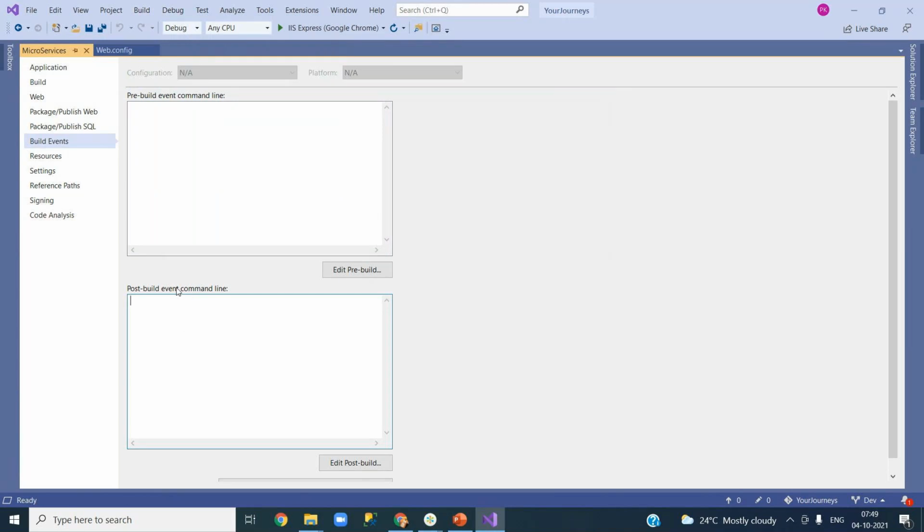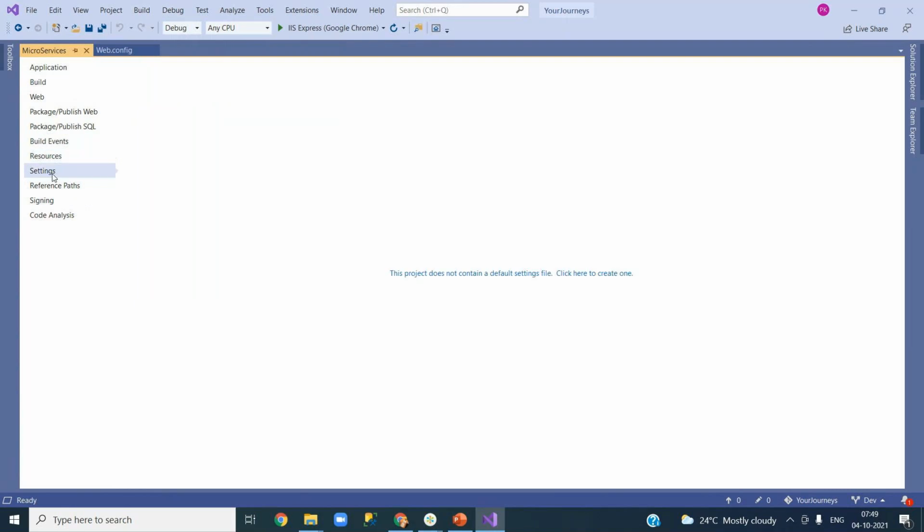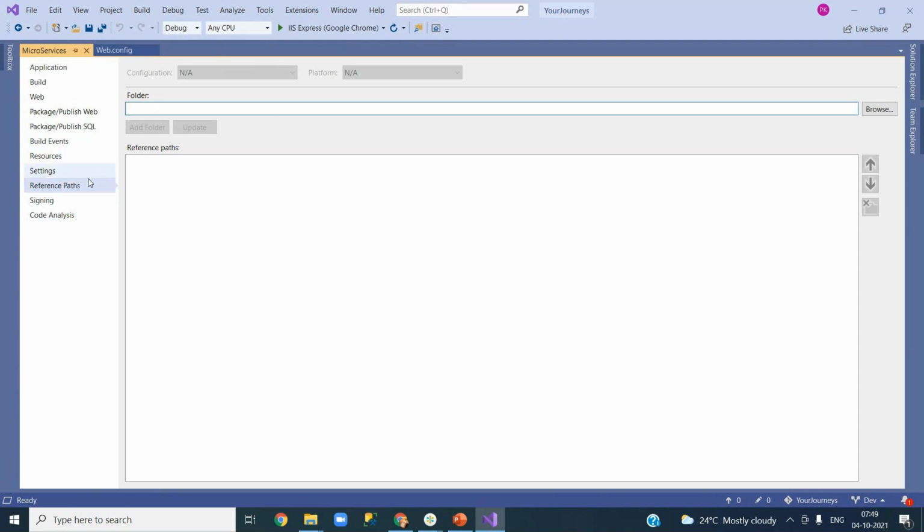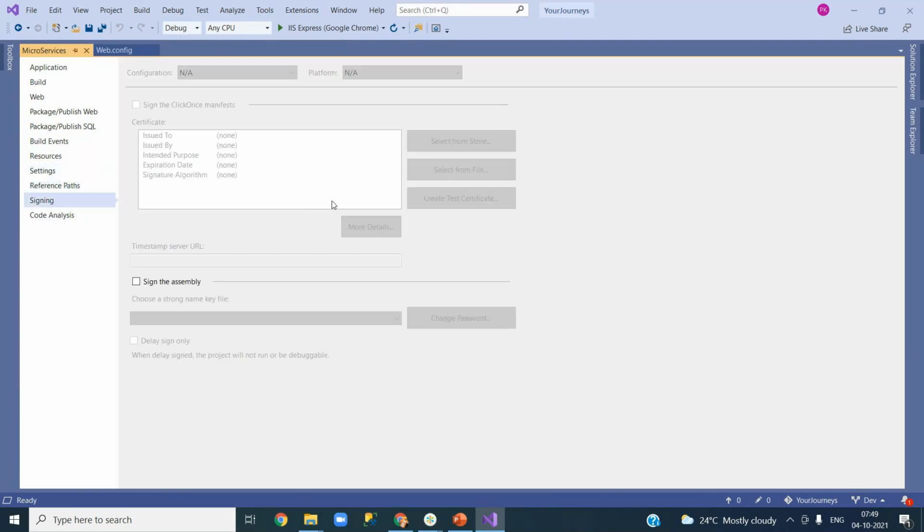Okay, you can see the command line. And then resources, nothing. Settings, doesn't have any settings. Reference paths, and then signing. Forget about it, this is to protect your DLL. If you sign it, most people don't use it because it's all internal. Signing means nobody can open it and tamper with your DLL. Okay, don't worry about it.